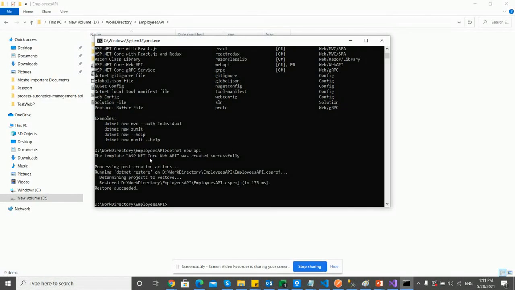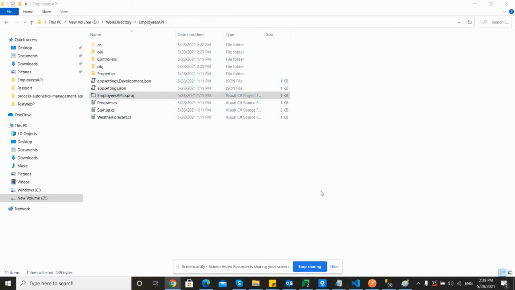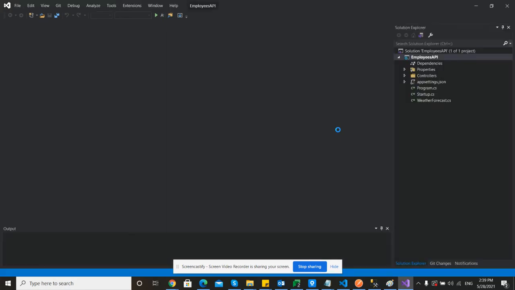Now it's building all the files, and see, it has created a project, and all the required files are here. So what we want to do now is open that project in Visual Studio. In order to do that, you need to double click on this EmployeeAPI.csproj file, which is the project file of this .NET Core API project. By double clicking on that, it's going to open this project up in Visual Studio.